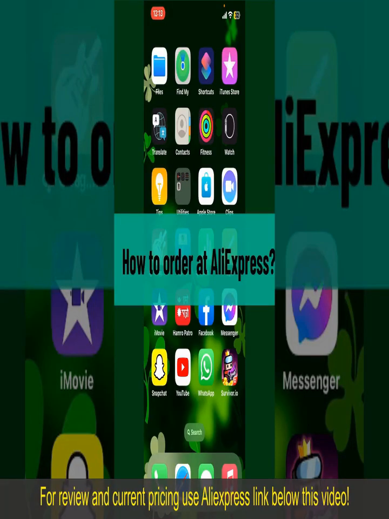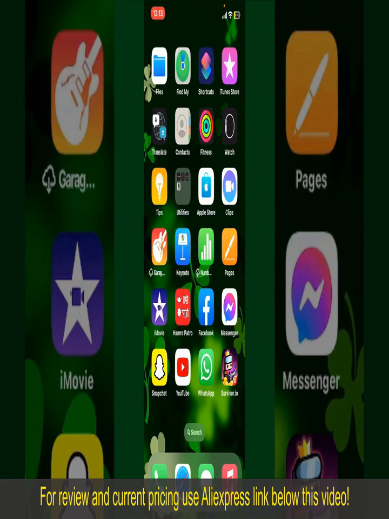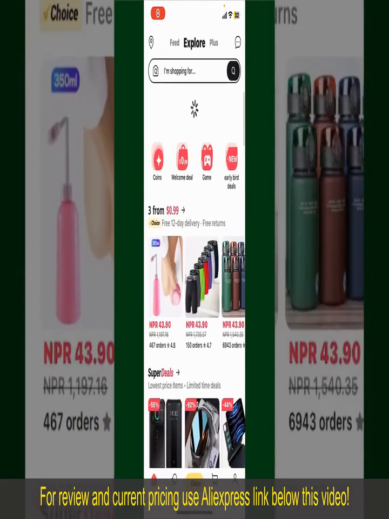How to order at AliExpress. Ordering on AliExpress is a straightforward process. So let's get straight into the video. Open your AliExpress application. Also make sure that you're logged into your account.